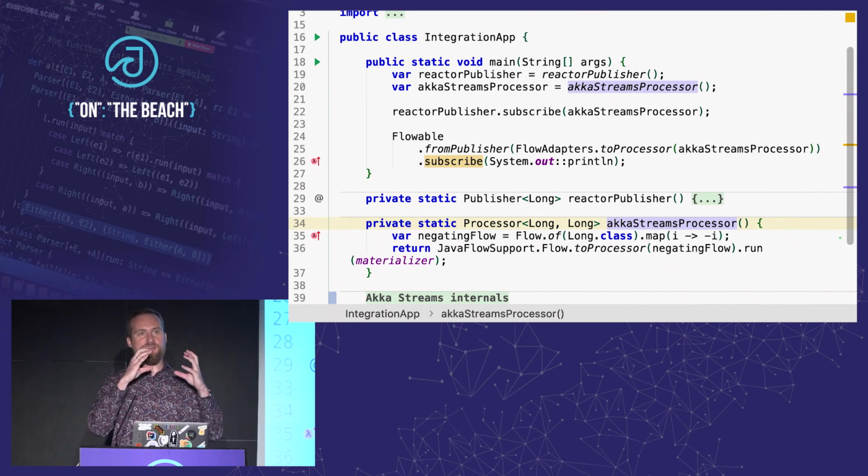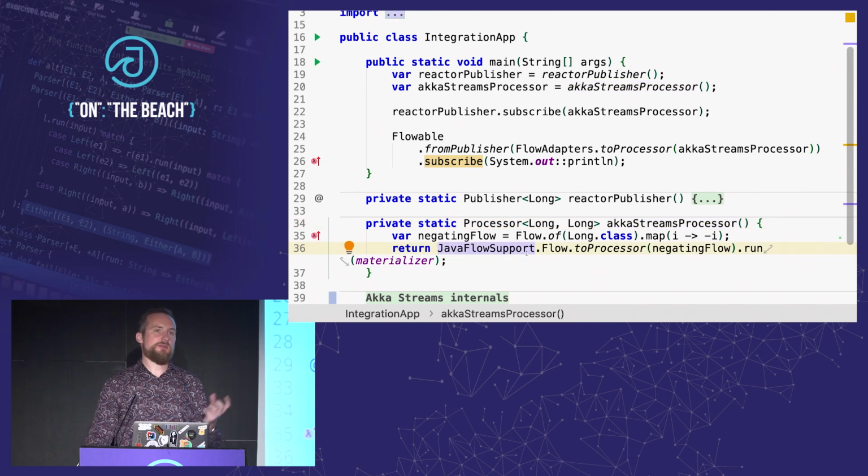Flow in Akka Streams is the component that has an input and an output, so it does some processing of data. Here it does the negation. And then once again, you still need some glue code. Here it's called Java Flow Support, because you don't want to return a flow, you want to return a processor. But it's doable, and eventually you're able to stick to only the interfaces that are there in the JDK.